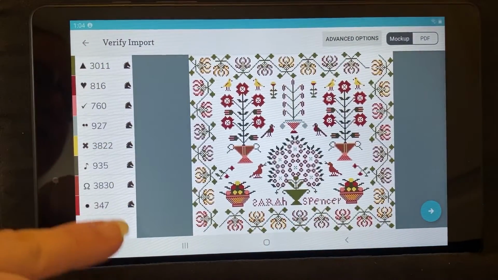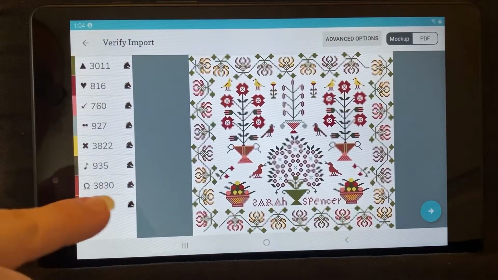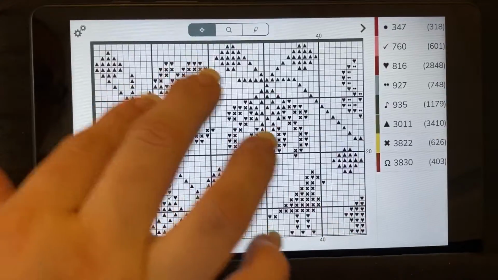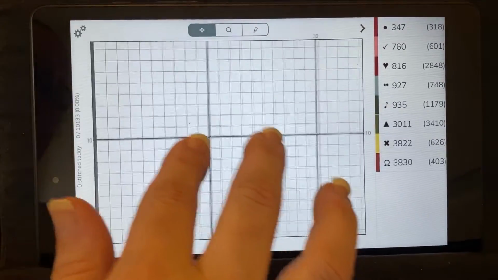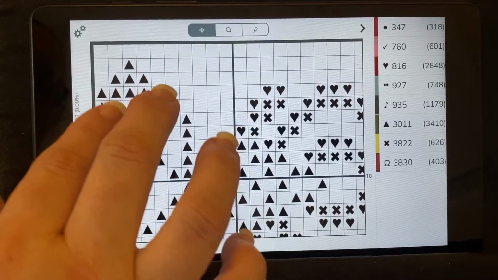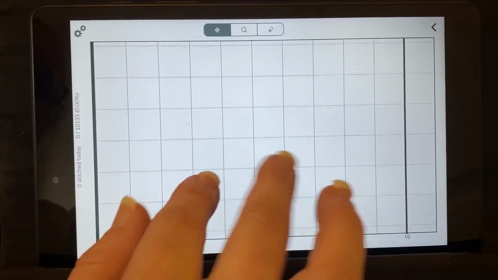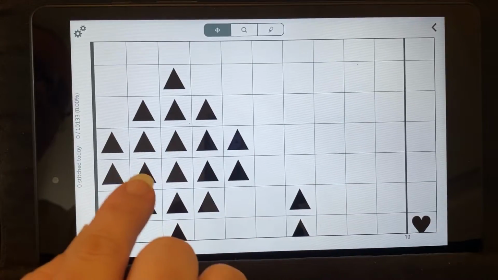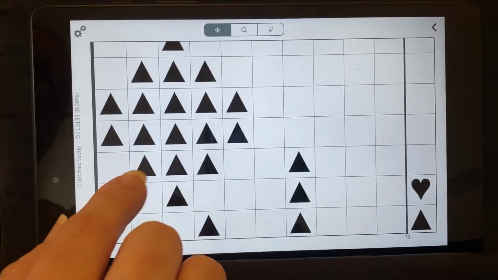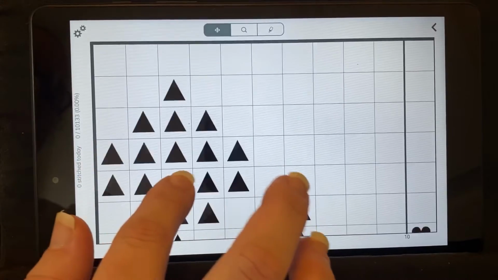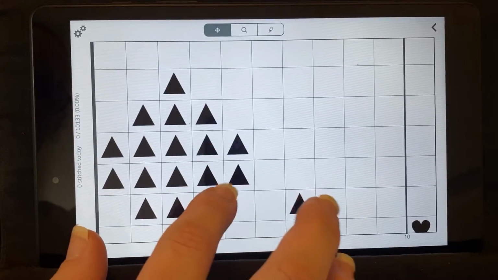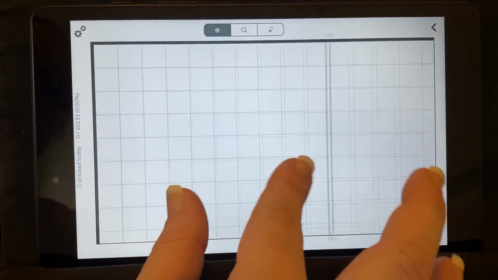Okay, so I have marked all my colors and I'm ready to import the chart. So that shows it, and now I'm going to show you also, in the latest update, how far you can literally zoom in. This is an 8-inch Samsung tablet. I would assume it gets even bigger on the 10-inch, but that's really huge.